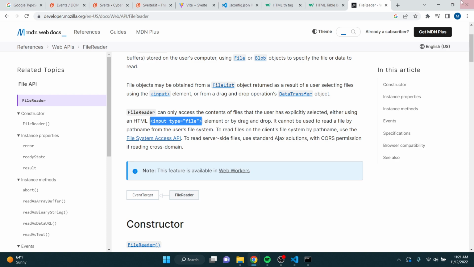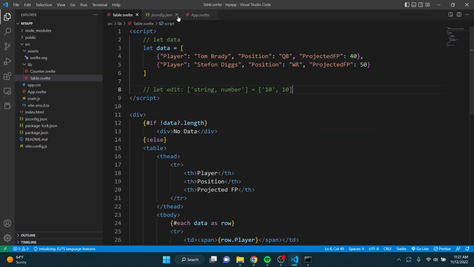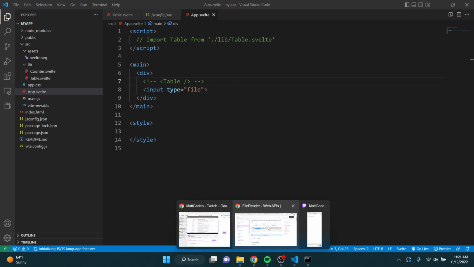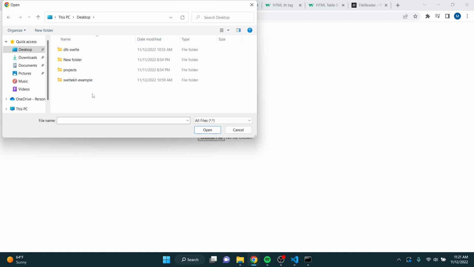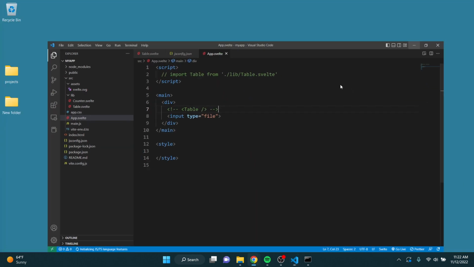Let's go, input type is file. So let's throw that in just app. Let's get rid of this table for now. Input type is file. All right, let's see what that looks like. Choose file. Okay, let's go to desktop. Let's just make a test file.